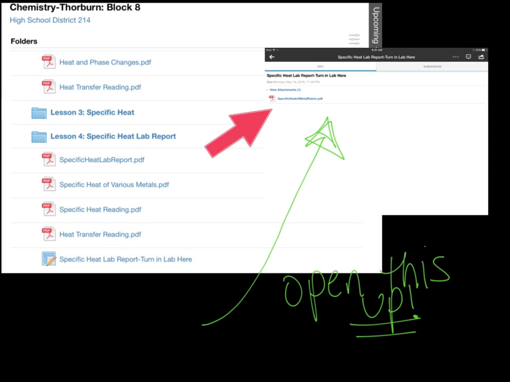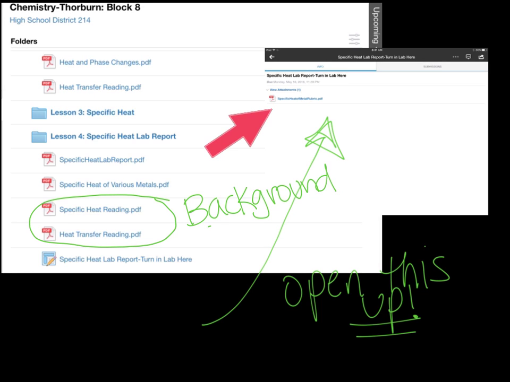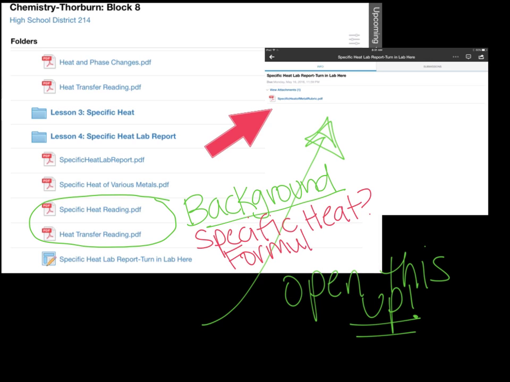For example, in your background knowledge, make sure that you look at these readings for your background knowledge. Okay? Your background should be a paragraph. You want to think of things like, what is specific heat? What's the definition? Okay? You want to tell me what the formula is. What do all those variables stand for? Okay? All that stuff can be found in the reading.